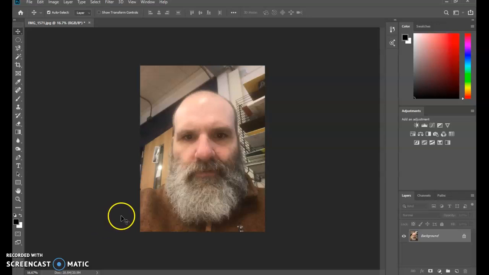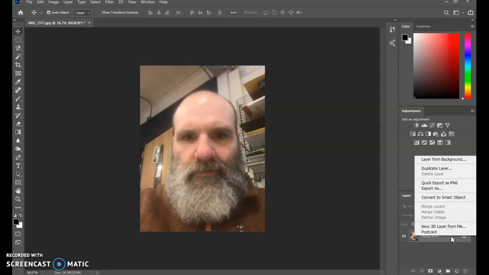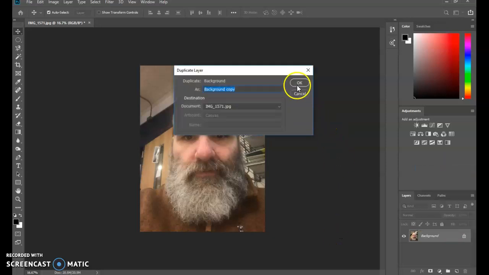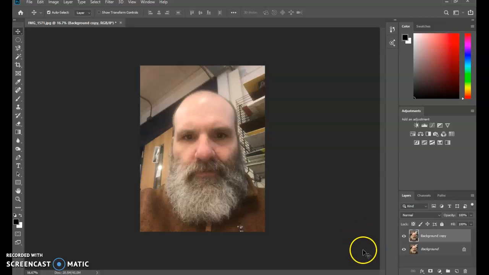So this is the tutorial for layer masks. The first thing you're going to do is have an image. Right click on that bottom layer and duplicate the layer. Otherwise it's going to cause some serious problems.